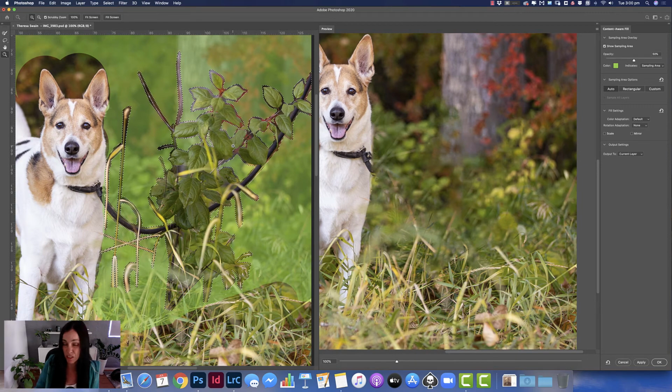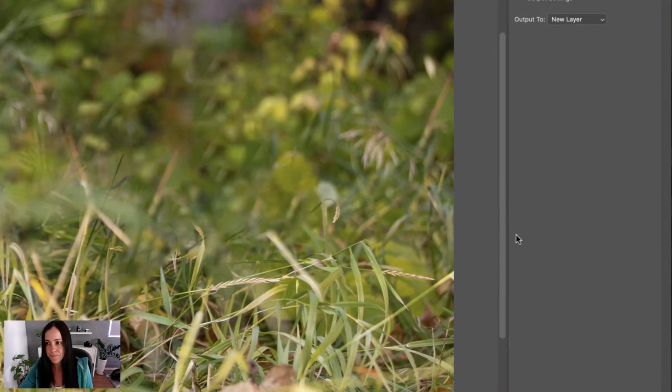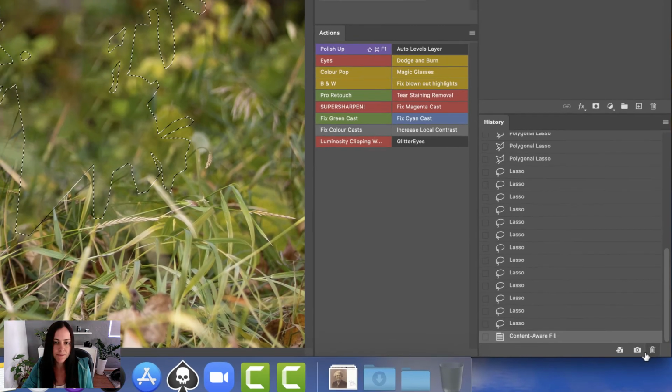From within this workspace, you also have the option of how you want Photoshop to output the result of what you've been doing here. Under output settings over on the right, you can output to the current layer, you can output to a new layer, or you can duplicate the layer. So we're going to output to a new layer. We're going to go, okay.